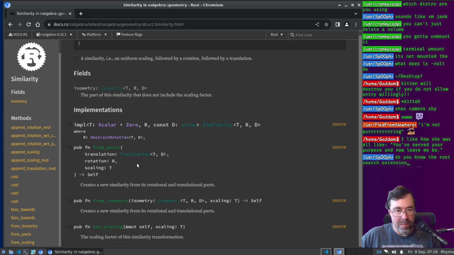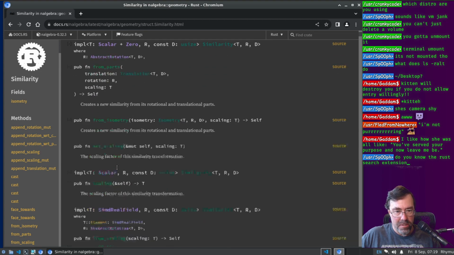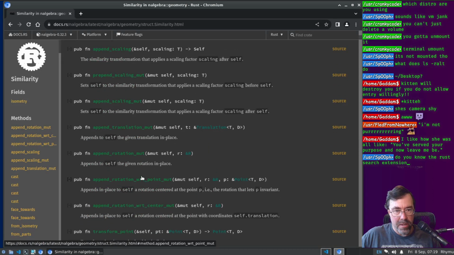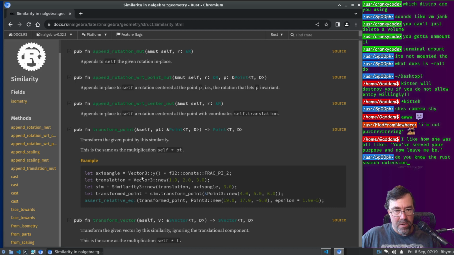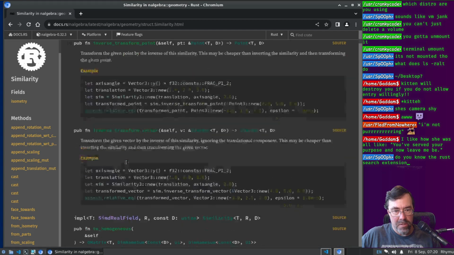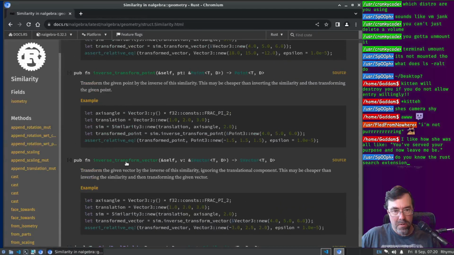How do we use it? So there's a from parts, translation, rotation, and scaling. R is an abstract rotation, okay. Isometry, set scaling. There's an inverse in place, prepend scaling, append scaling, all these different things. Transform point, just multiplication. Transform vector, just a multiplication. Inverse transform vector, cheaper than inverting the similarity and then transforming the given vector.